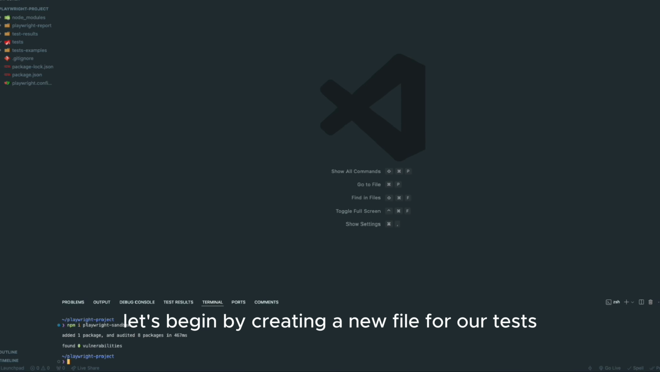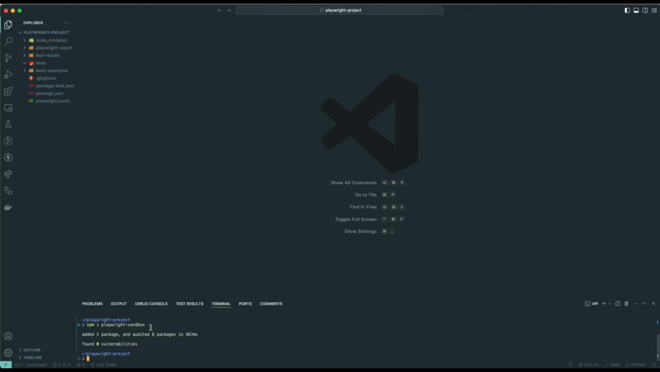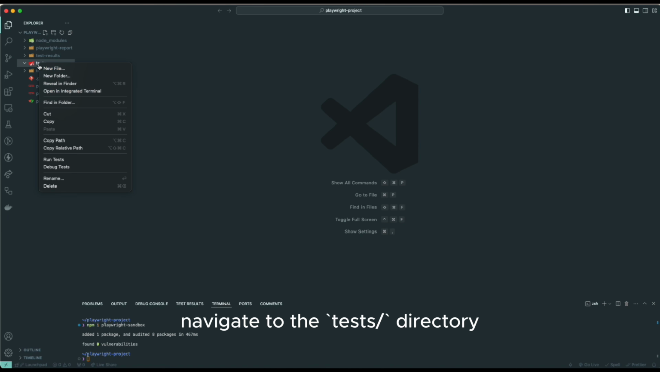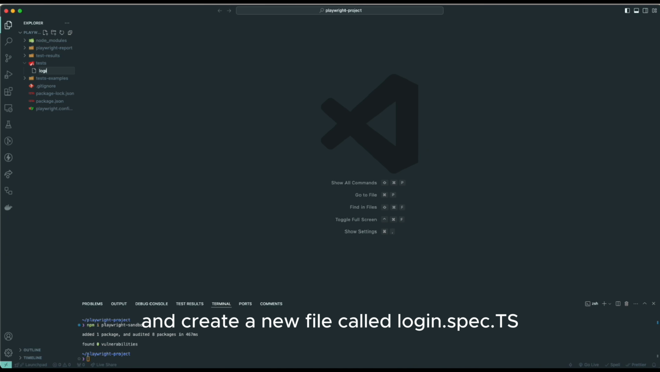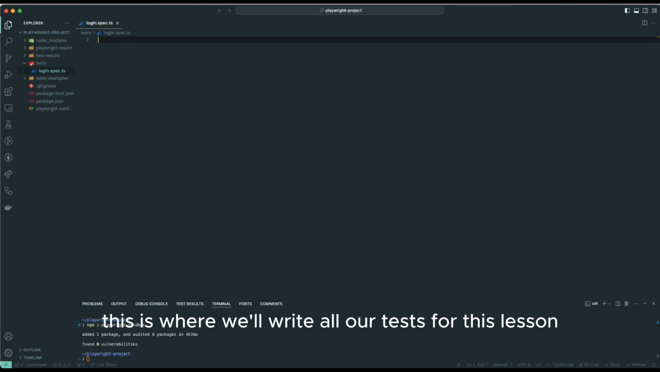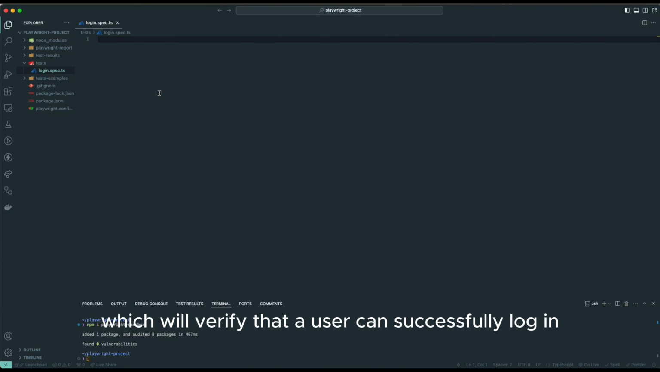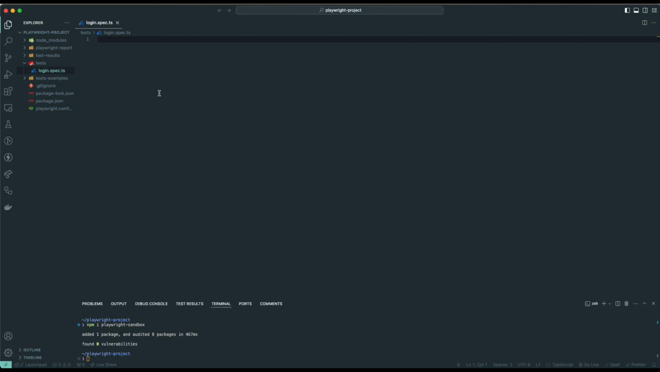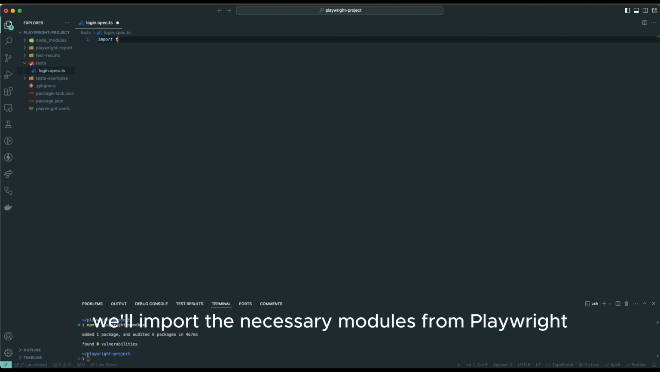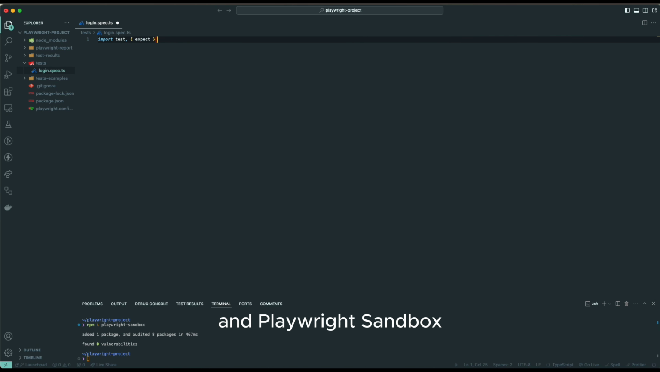Alright, let's begin by creating a new file for our tests. Navigate to the tests/ directory and create a new file called login.spec.ts. This is where we'll write all our tests for this lesson. Now, let's start with our first test, which will verify that a user can successfully log in using correct credentials. First, we'll import the necessary modules from Playwright and Playwright Sandbox.